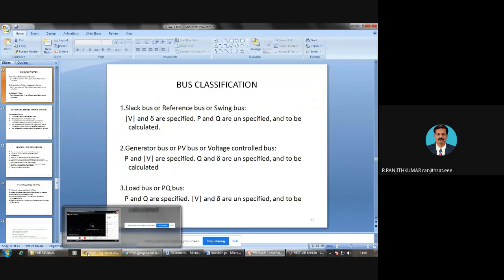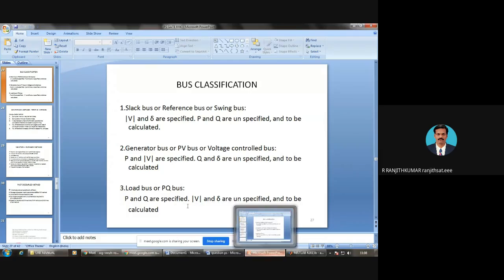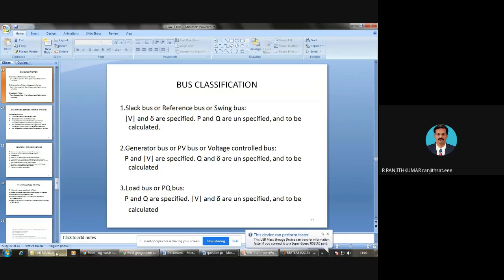So, do you know the procedure? First case, what is the procedure for calculating the Z bus for reference bus to new bus? That is our first case. So now I will explain that.